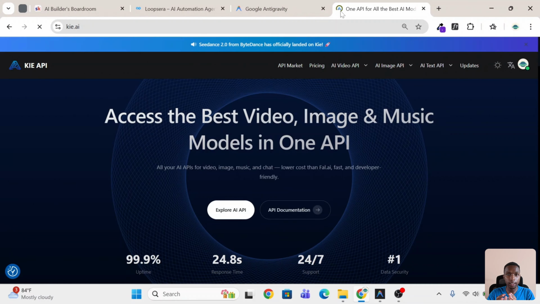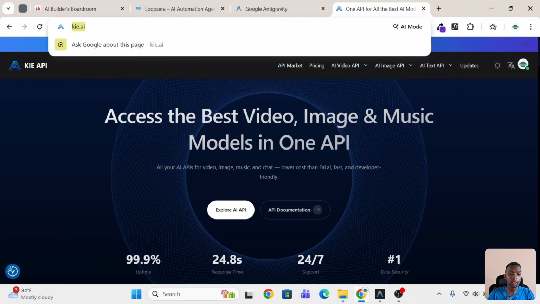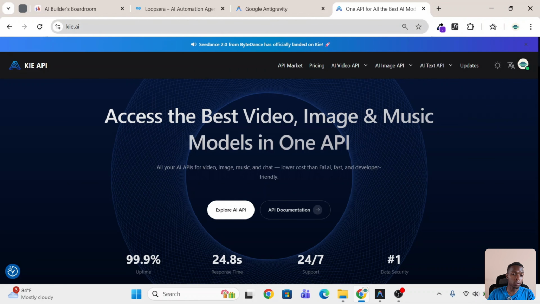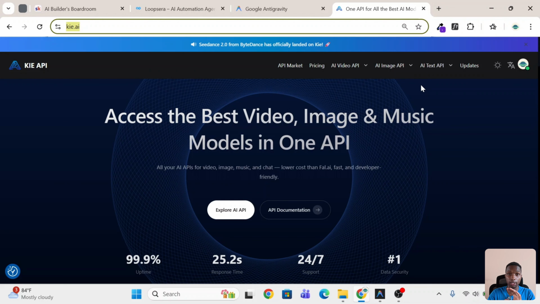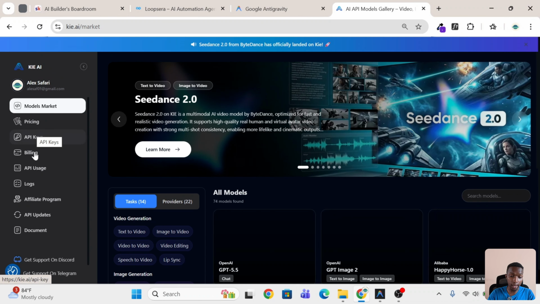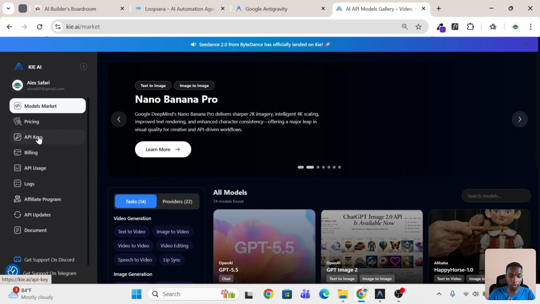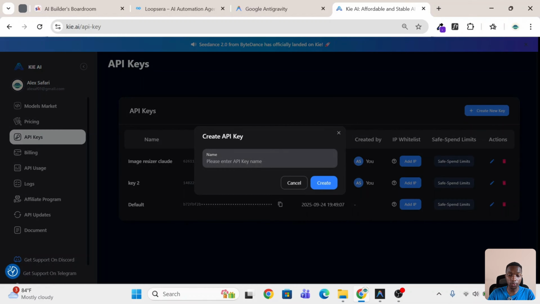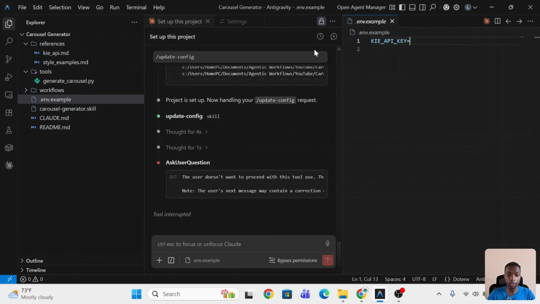So to generate the images, we'll need to set up an account with key.ai. And you'll go to this website. And then once you've signed up for an account with them, you're going to click on your profile in the top right. You're going to go to the market, and you're going to need an API key. And then you'll scroll all the way to the API keys section, and then you're going to create a new API key, give it a relevant name, create it, and then copy that key. You're going to come back to your project.